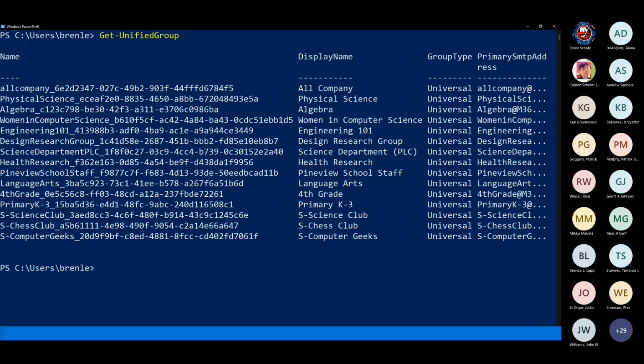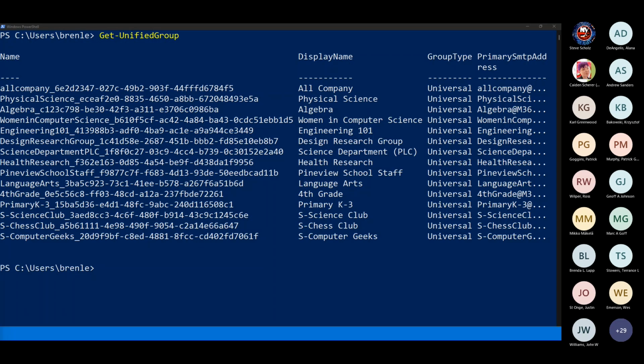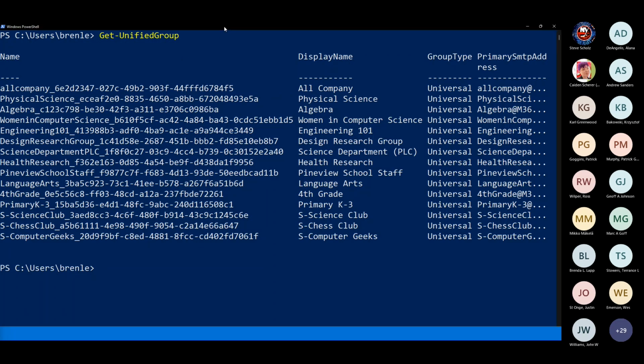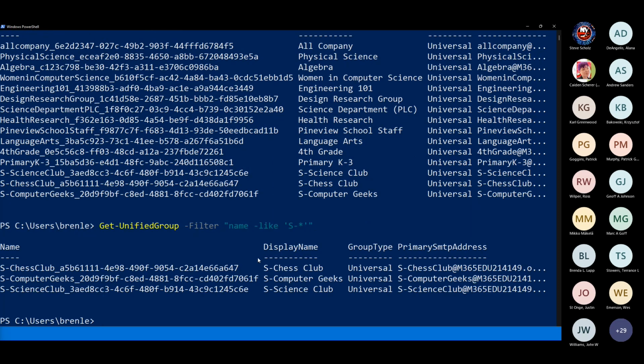Now, just like before, we can use OPath with the filter command to look for all Microsoft 365 groups that start with S hyphen, because that's going to be our student created. And that brings us back to just these three groups, right? So we know that these three are student created. And now we can go and create maybe a deletion policy that applies to those three groups and any other group that gets created by a student using that form.